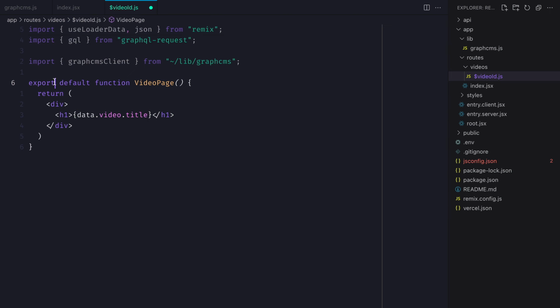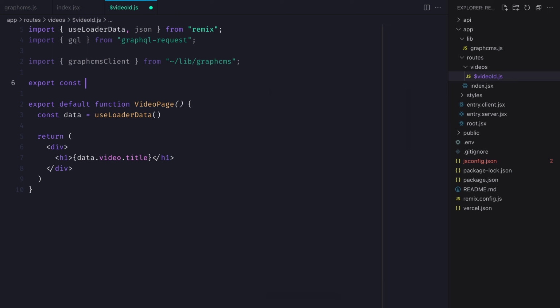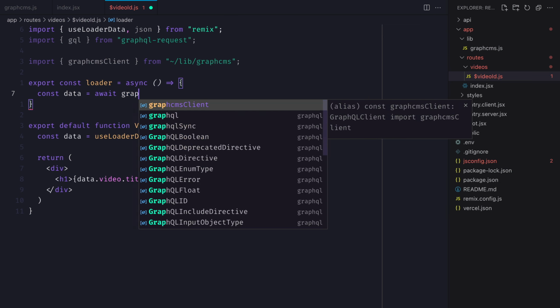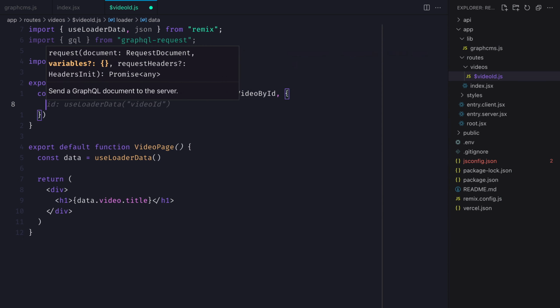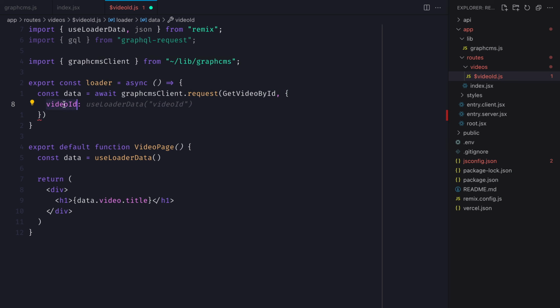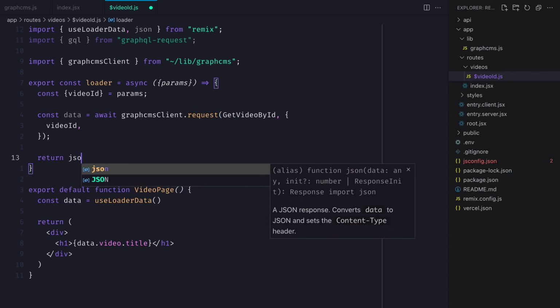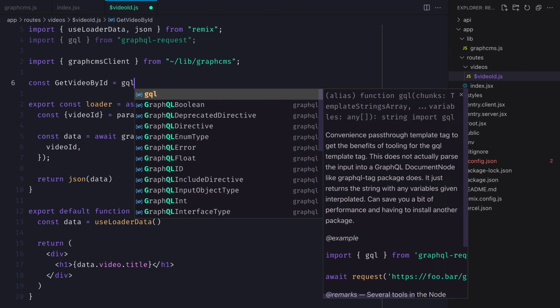As we did on the index page, we'll need to invoke the useLoaderData hook. And to populate the useLoaderData hook, we'll need to export the loader. Here we can invoke the GraphCMS client by calling graphcms client.request and pass in a new query. This query will also require a variable. The variable will be the ID of the page that we are viewing. Remix makes it really easy to get from the params the video ID. Because we named the file $videoid, we can destructure this from params inside of the loader function. Then all that's left to do is pass that ID to the video and write the query for getting a video by ID.